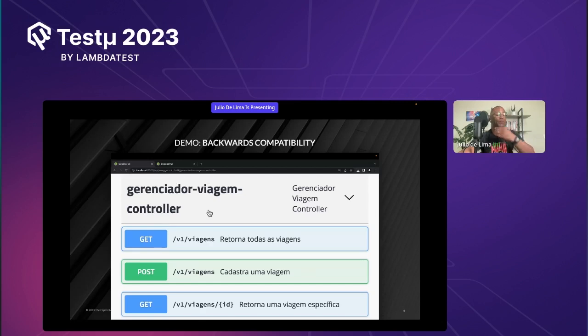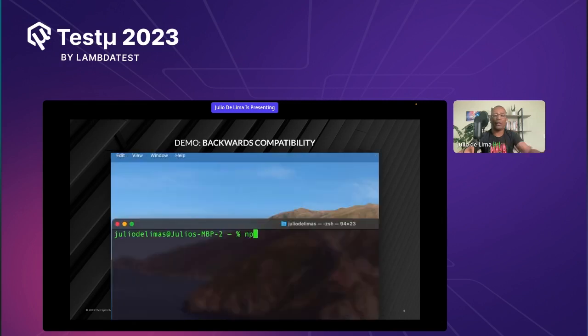So here I have an example. I have a Swagger, and this Swagger has an operation POST travels, POST v1/travels. But the second version of this Swagger doesn't have this operation. So the first version has it, the second version hasn't. So think for a moment about the UIs that are calling this operation. It will not exist anymore. So how can I evaluate this and avoid this kind of issue?